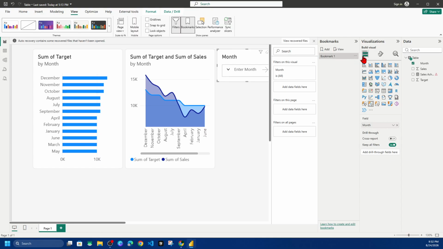And then I like to rename this, say reset. So I'm going to change that to reset. Capital R. Okay, so reset is my bookmark, or you can call it reset filters or whichever.